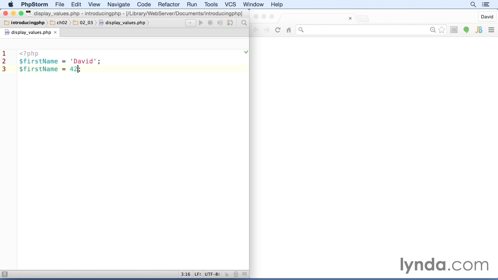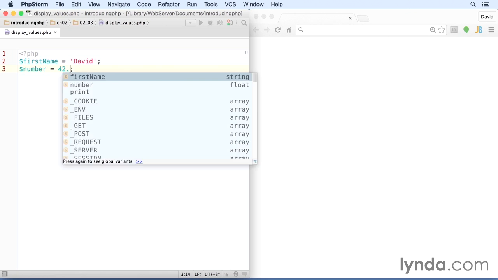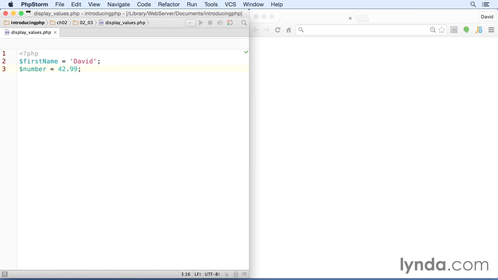But that's not really a very good idea, and firstName isn't a very meaningful variable to store a number, so I'm going to change that to number. So we've now got two variables, firstName and number. Numbers can contain the decimal point, so we could change this to 42.99. The decimal point must be a period or a dot. You can't use a comma for the decimal point, as is common practice in many European countries. Also, you can't use the comma as the thousands separator.